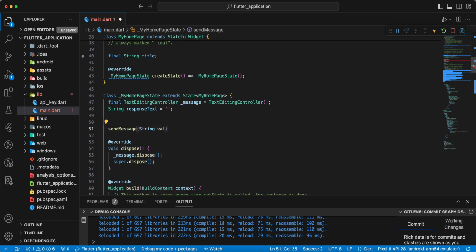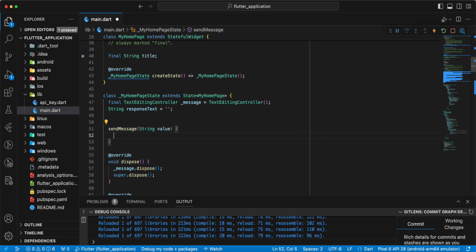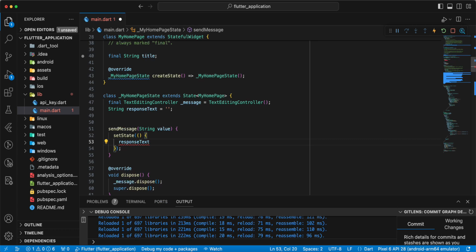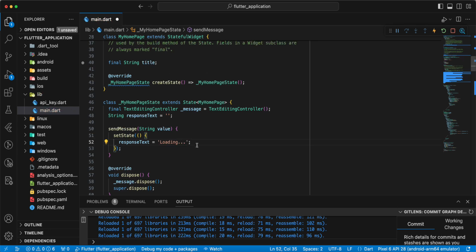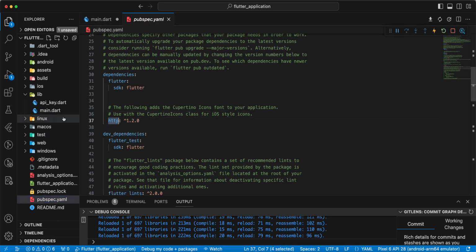Write String value, write setState, write responseText loading, and we use the package HTTP.